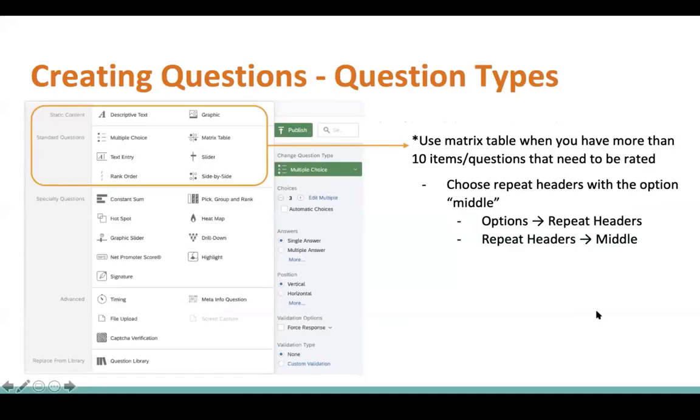So, question types. As mentioned previously, Qualtrics sets your question by default as a multiple choice. To change your question type, go to the panel on the right when you click on a question, and you'll see something like this. To change a question type, just click on multiple choice, and a window like this would pop up. As you can see, there's a lot of different question types. But for your replication extension assessment, we want you to focus on static content and standard questions.